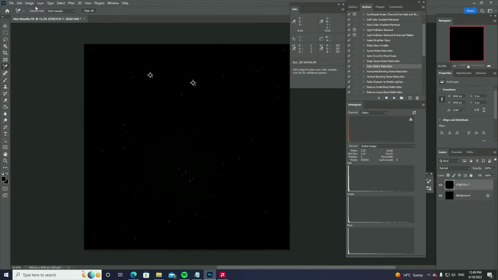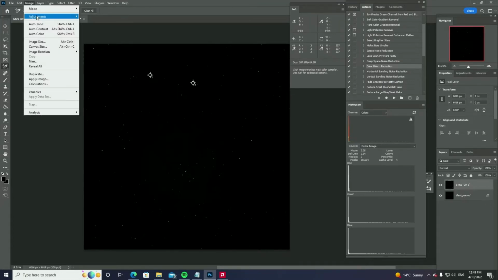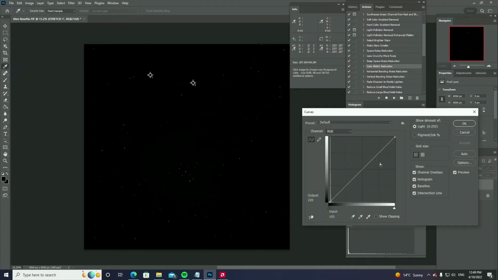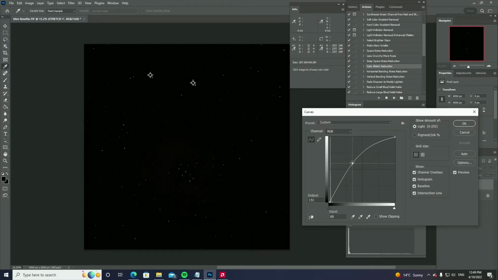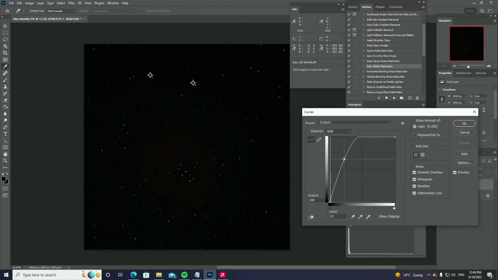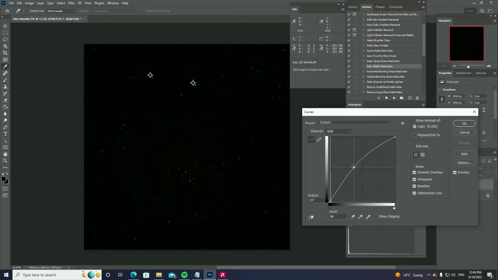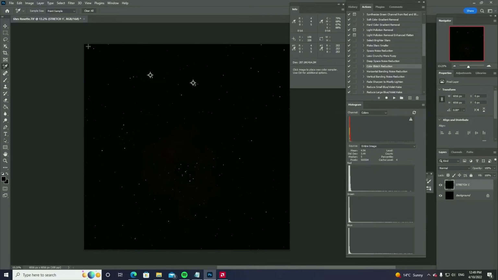And now what we're going to do, once you've got that layer, image, adjustments and curves, this is going to be our first image stretch. So what we want to do, we want to pull this up slightly, which is going to bring out the light parts of our image. We don't want to pull it up too far, just enough, so about like that. So that's stretch 1.